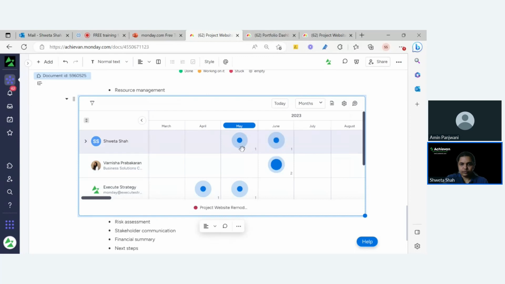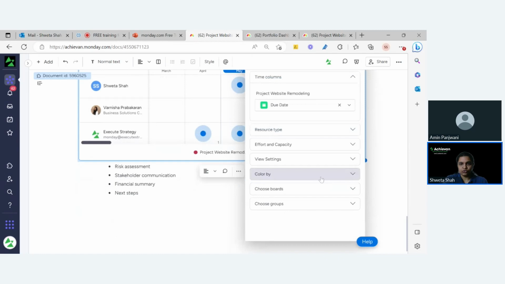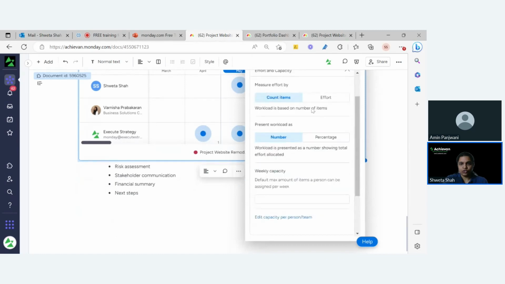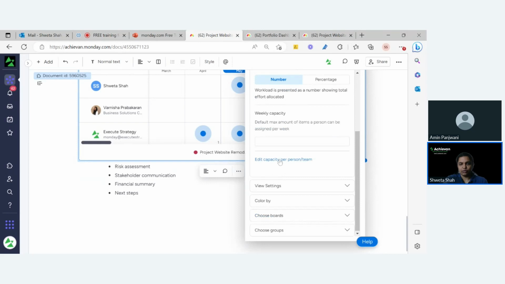Now you can see that Shweta has one task allotted in the month of May and June, and here Vanisha is allotted two tasks. If you know how to use the workload widget, you can also set the capacity here. Depending on this case, we can count the items and set the capacity. If you are tracking the task hour wise, then definitely you can use the efforts and you can set each capacity. So from here, basically, you set the capacity.